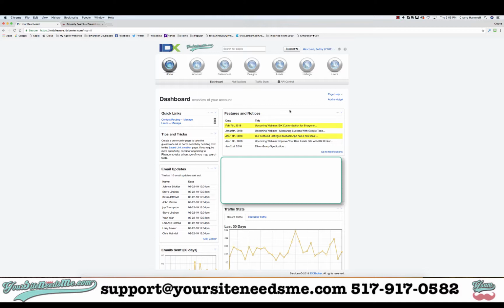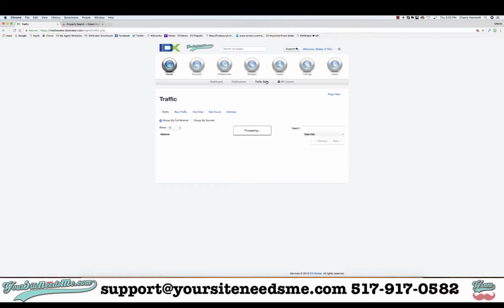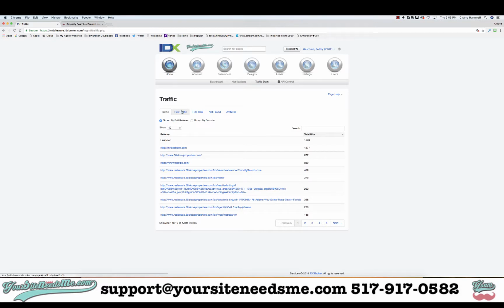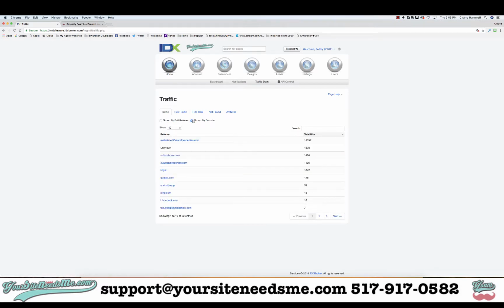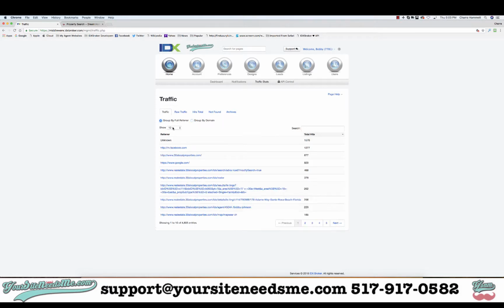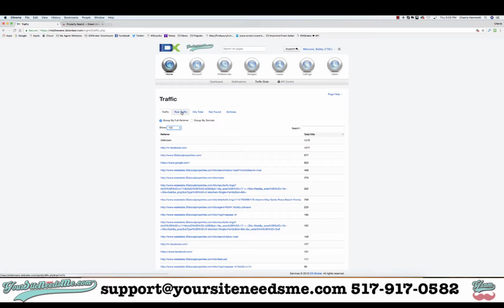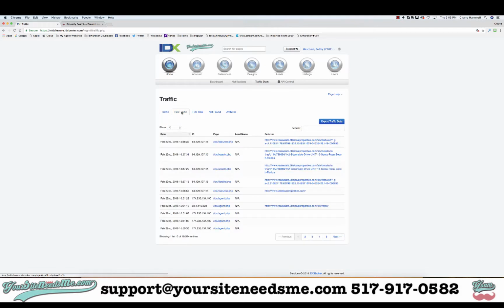So basically you're going to come into your IDXBroker control panel and you're going to come right into the home section and go over to traffic stats. In this window, just so you know, you can see all of your traffic. You can group it by domain, you can group it by referrer, you can change to show more or less, or however you want. But in this example, we're going to go over to raw traffic.